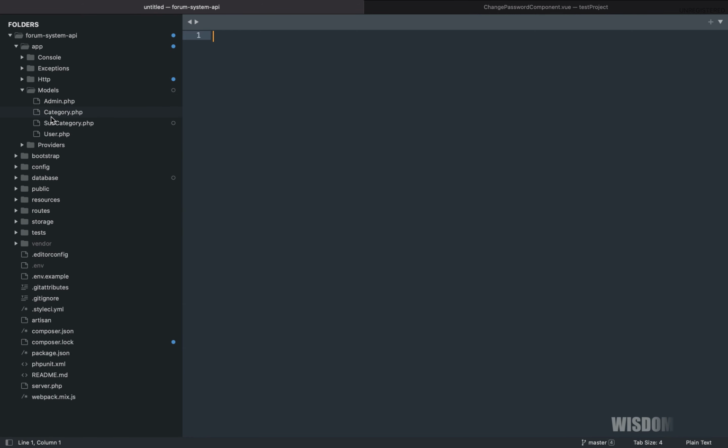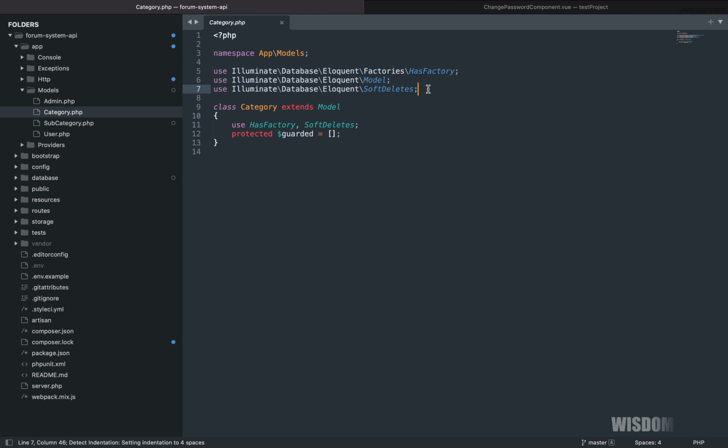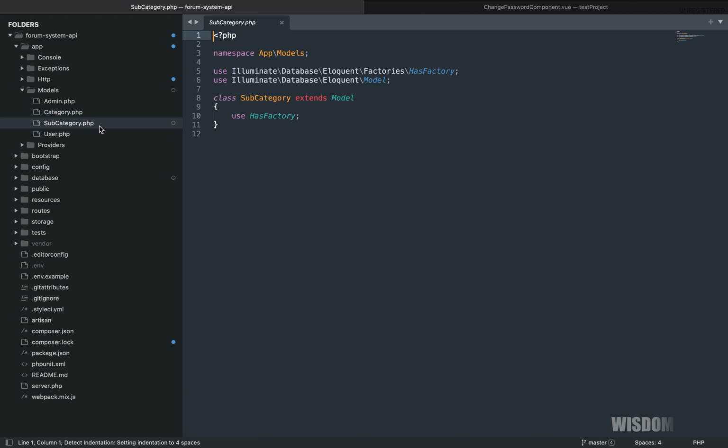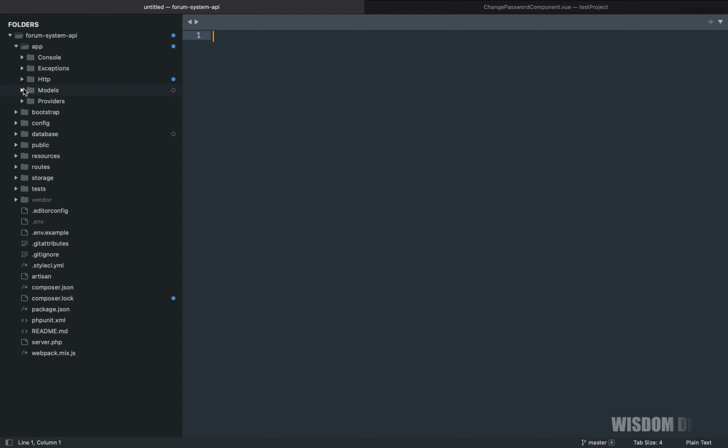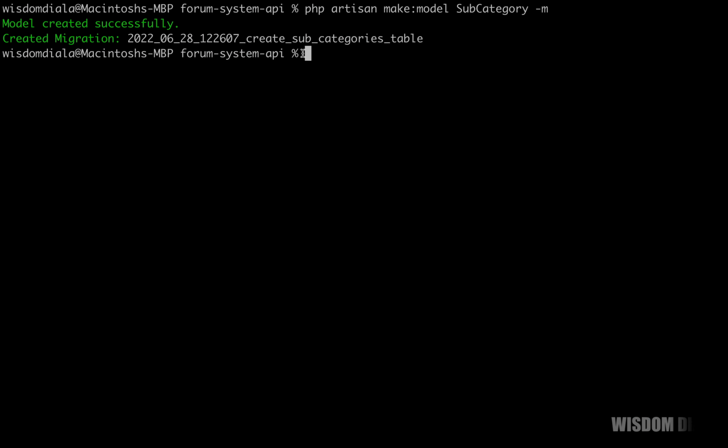Next, we're going to add the soft delete trait to the subcategory model, to enable the soft delete functionality to work on the subcategory table. And create a subcategory controller with Laravel basic API methods.